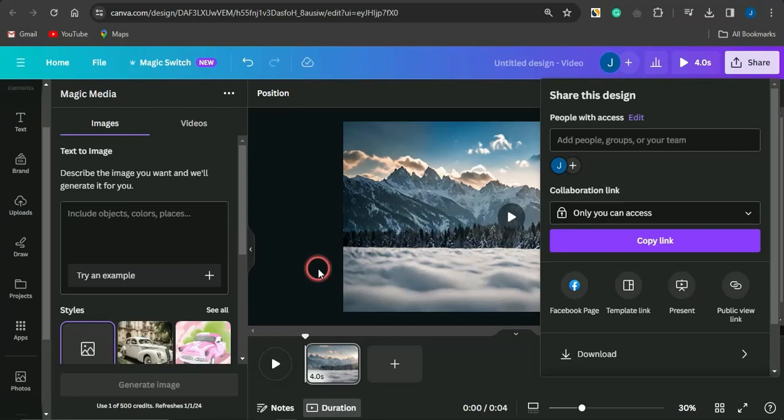So guys, this is a very cool and simple strategy I advise you take advantage of, utilizing Canva to create cool automated videos, which are AI made videos.